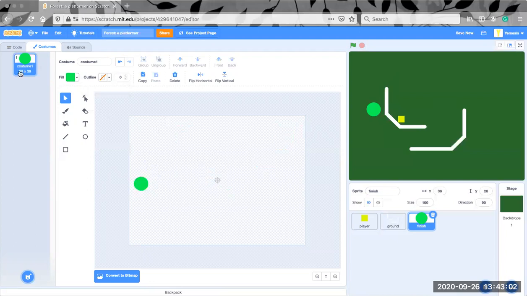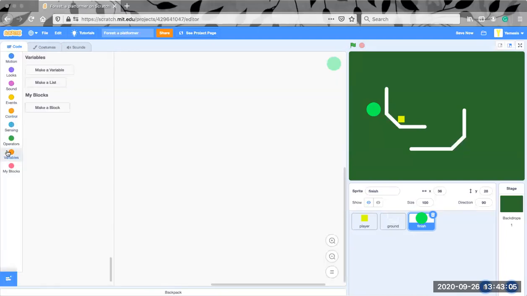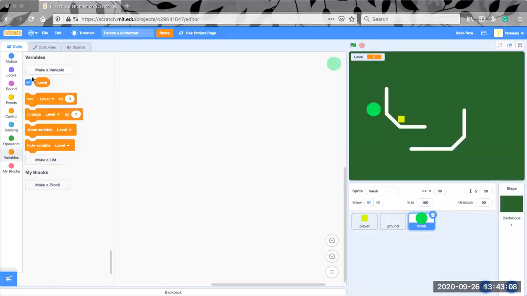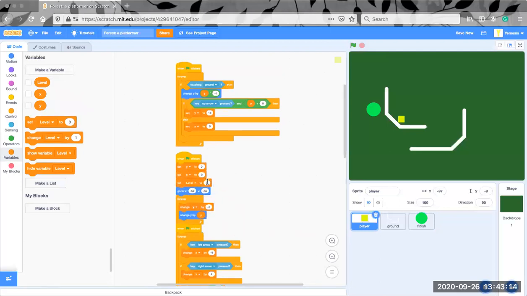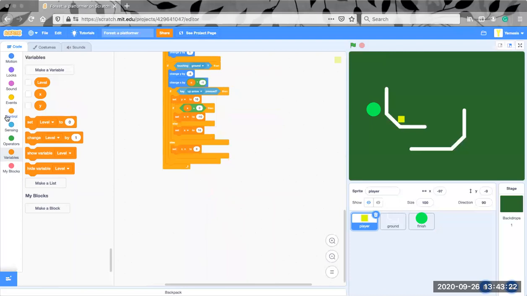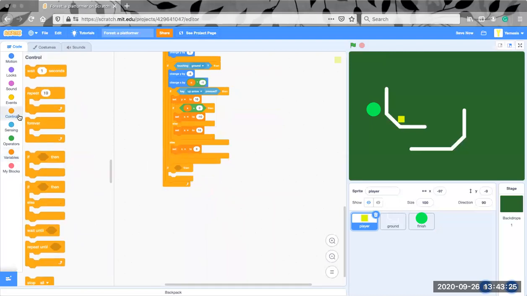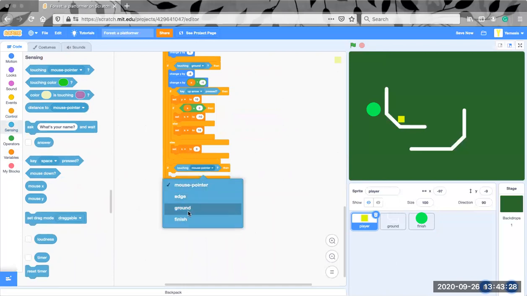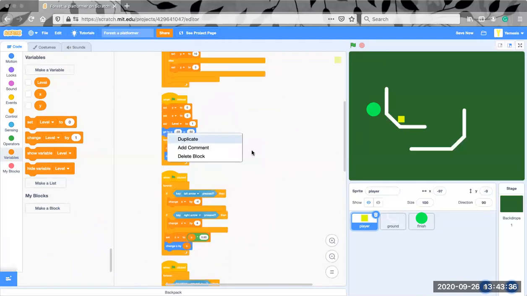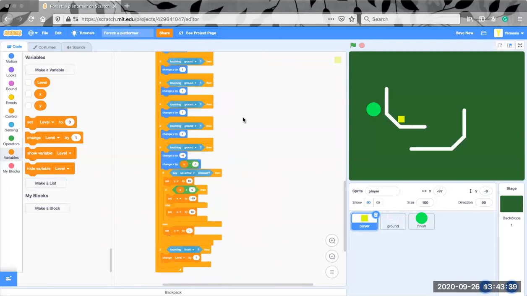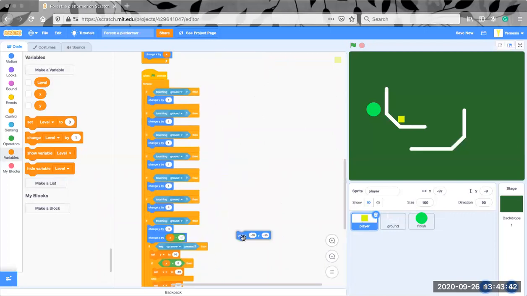And what you're going to do is make a variable for all sprites called level. And when the flag is clicked, set level to 1. And now what you're going to do is, if touching finish, then change level by 1. And also you're going to go to x 59, y -50, so he can be in the same position.